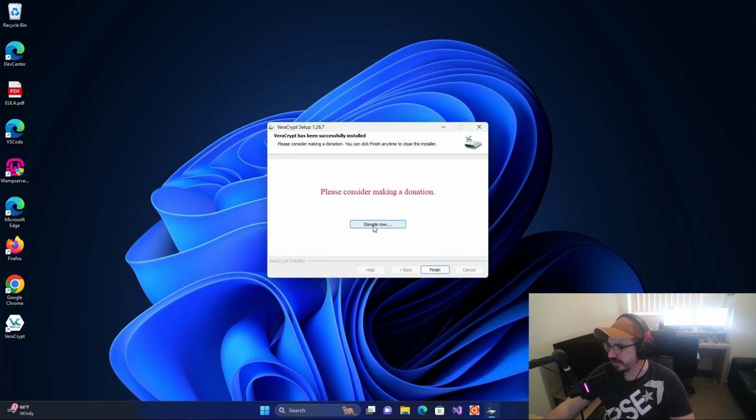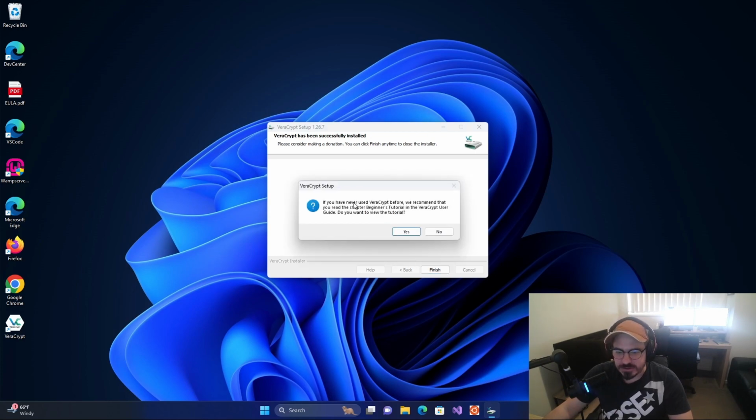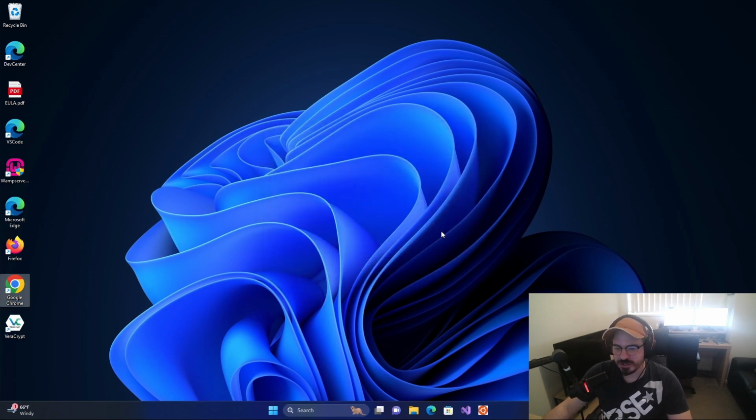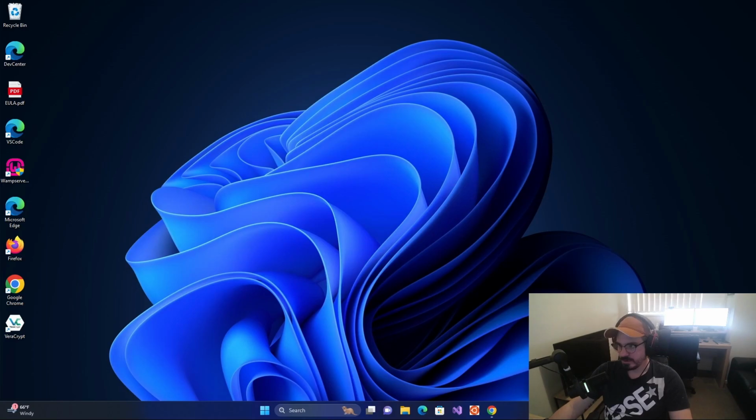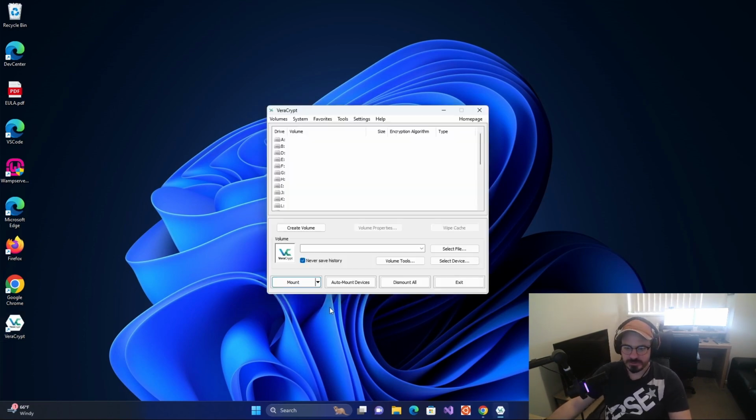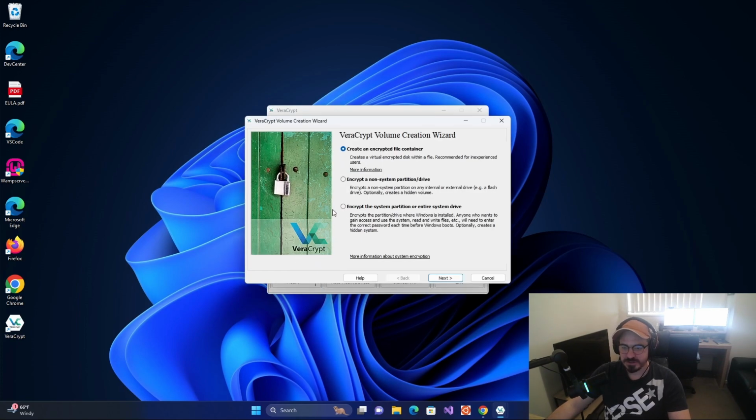Now you can consider making a donation. That's up to you. If you're a nice person and you're grateful, make a donation, and we'll click finish. Would we like to read the beginner's tutorial? No, we don't care about that because we got Ellen OS. All right, we should have VeraCrypt icon on our desktop. We're going to open her up and we're going to select create volume.